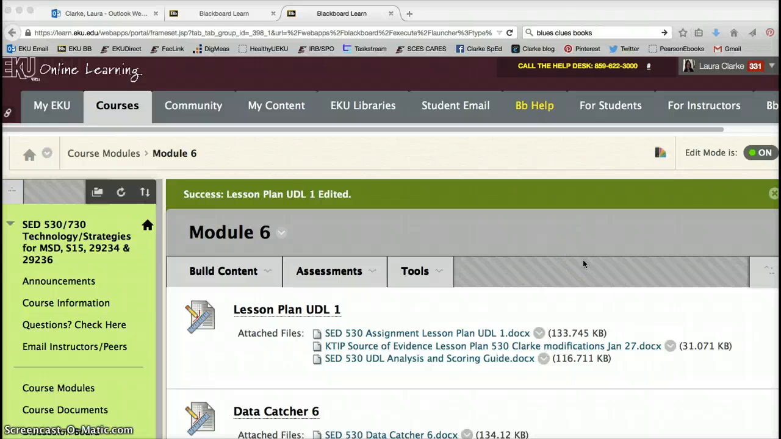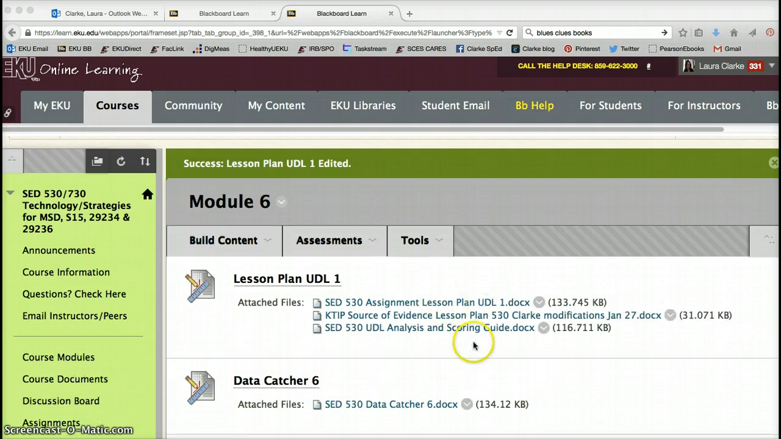Hey everybody, I wanted to give you some information about the UDL lesson plan that is coming up in Module 6. So I'm going to open up the three documents that are in Module 6 for the lesson plan and we'll walk through those. I'm going to walk through the middle one first, the K-TIP Source of Evidence lesson plan.